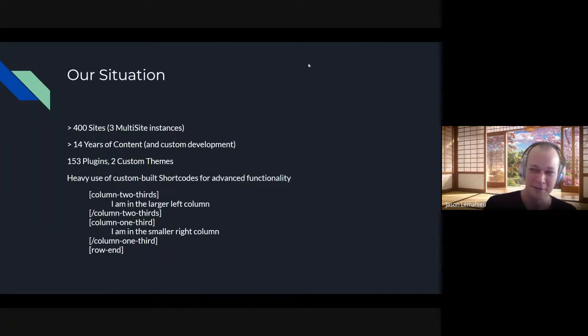So a little bit about our situation. We run approximately 400 WordPress websites that span 3 multi-site instances. And the oldest sites on this network are 14 years old. So we've got a lot of content here. And even the content itself is older than that, because I was around at that time and I helped move that content from other CMSs and previous things into WordPress. So the content lived in WordPress for 14 years, but it's even older than that. Our environment consists of 153 plugins at press time and 2 custom themes.